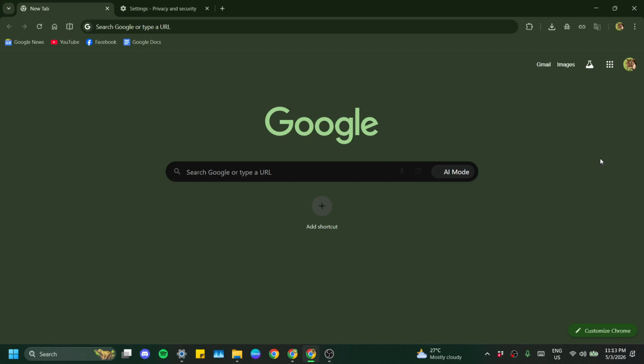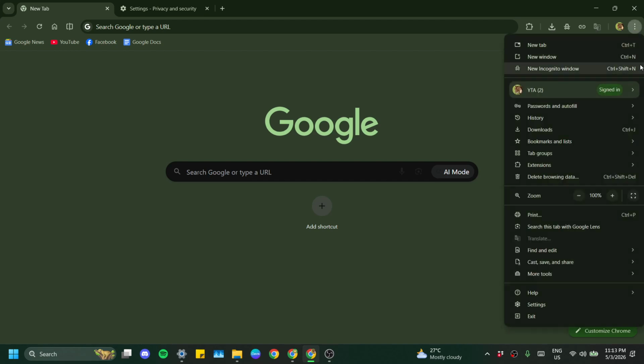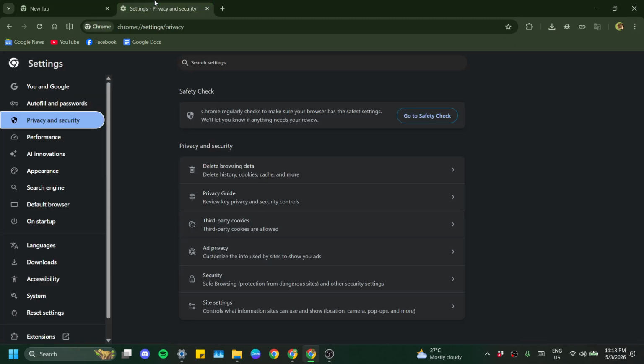Look at the top right corner of the browser window for the three vertical dots, sometimes called the More menu. Click that, then choose Settings from the menu that appears. In the Settings page, glance over to the left-hand sidebar and select Privacy and Security. This section controls what sites can do and what information they can use. Next, open Site Settings. Scroll down until you see the Permissions section and click Notifications.